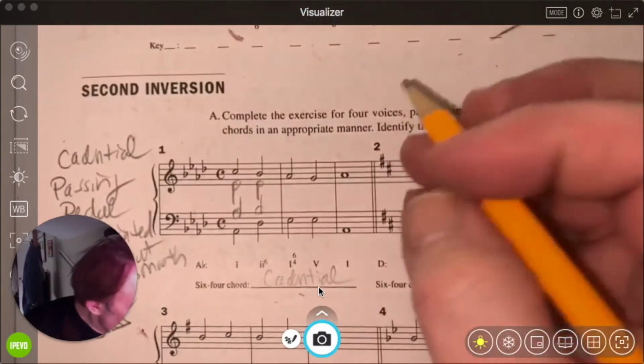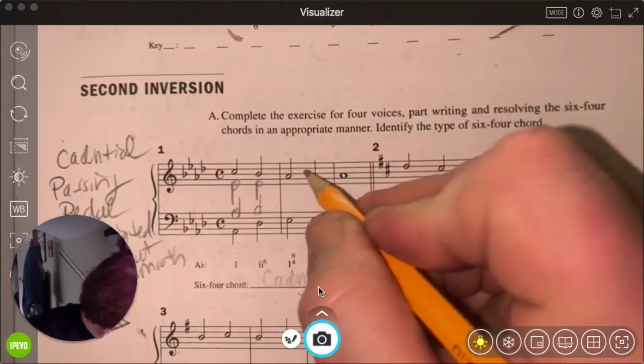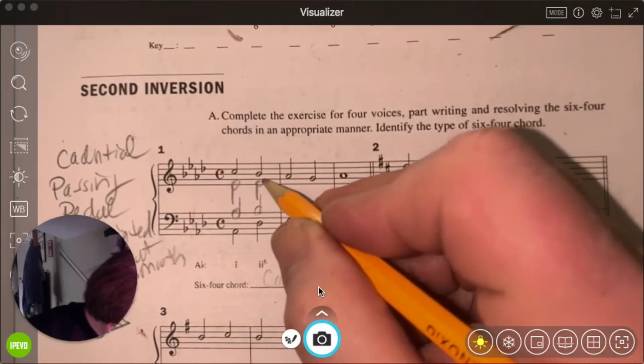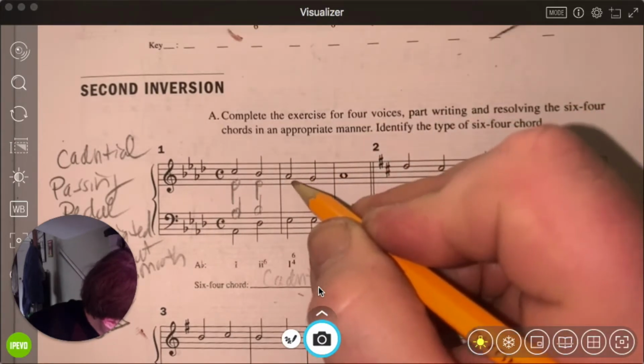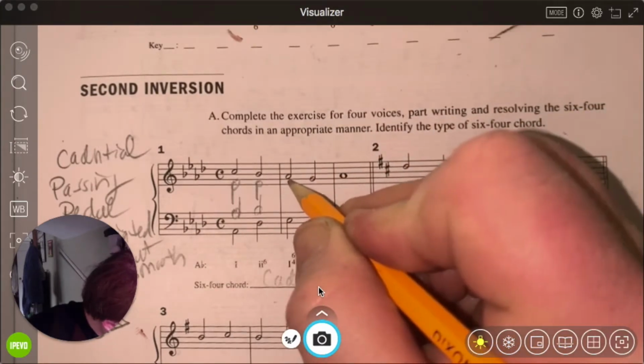All right, so we're going to double the bass, so we'll retain it. In my sloppy writing here, this is B flat, D, and F. So move that down to the E flat.